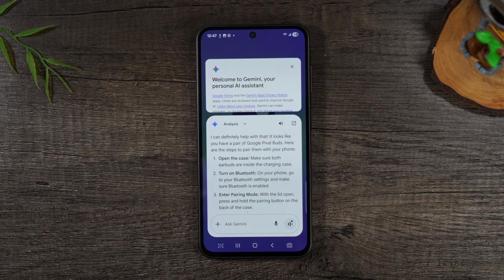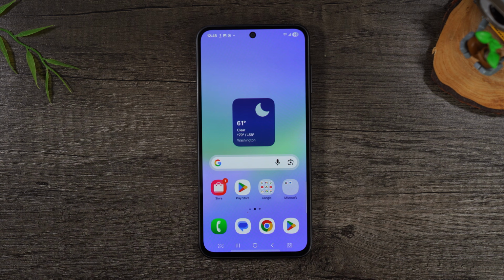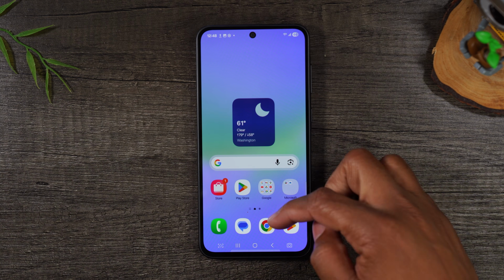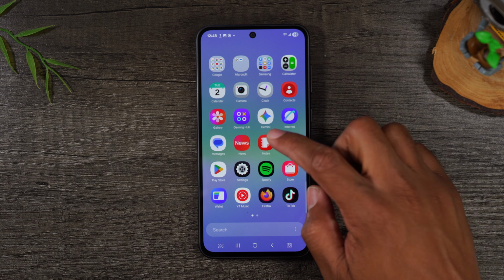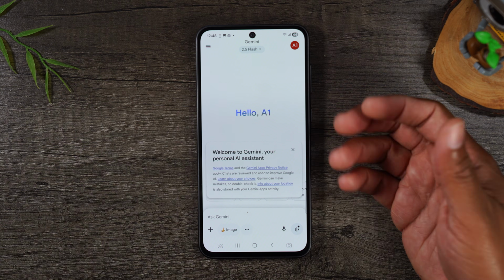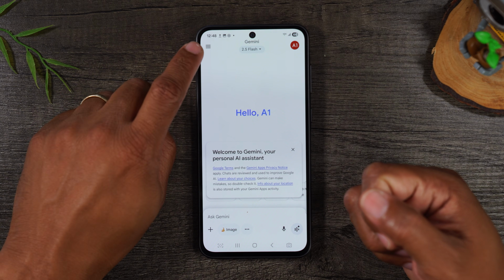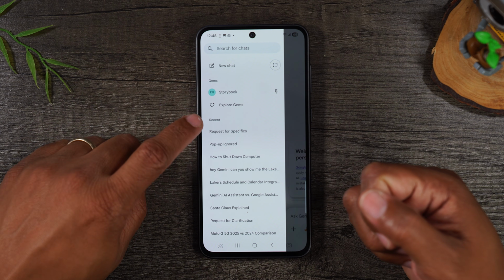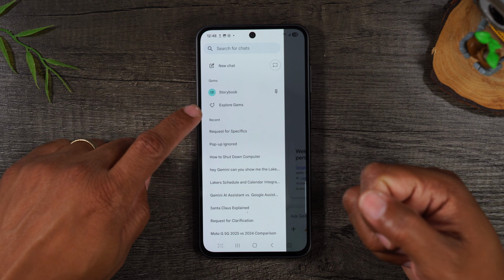Now, what might happen to you, because this happened to me, is you might hit a button and click away from the instructions, and you say, dang it, how do I get back? I want to see what it was telling me. Well, swipe up and look for your Gemini app, open it, and then tap on the hamburger menu in the upper left corner. Here you can access all your past searches.